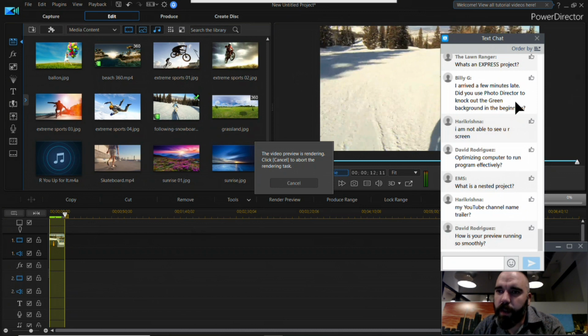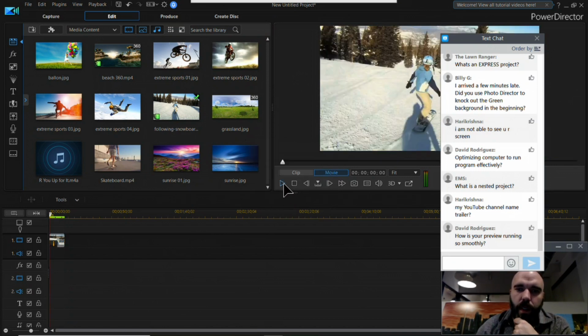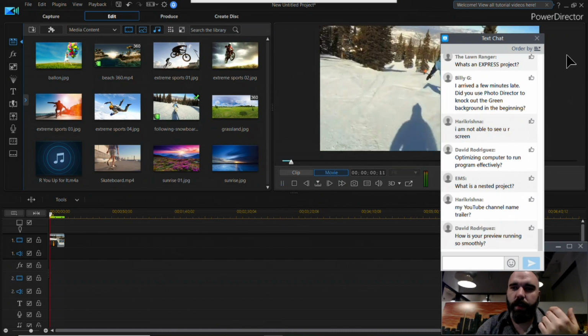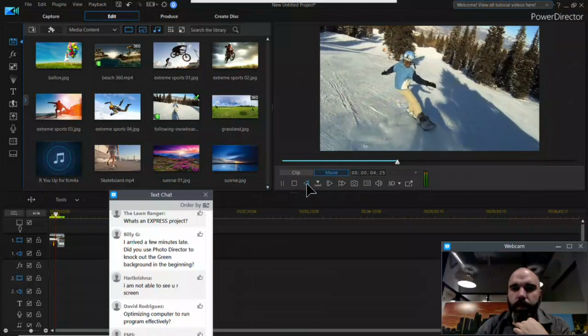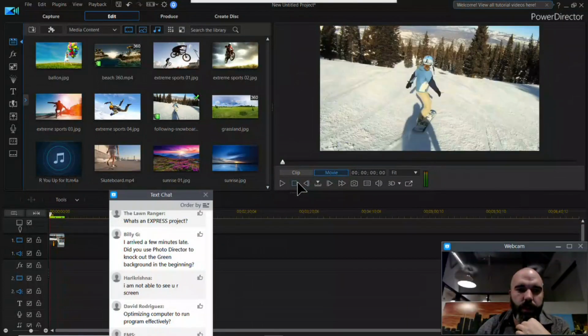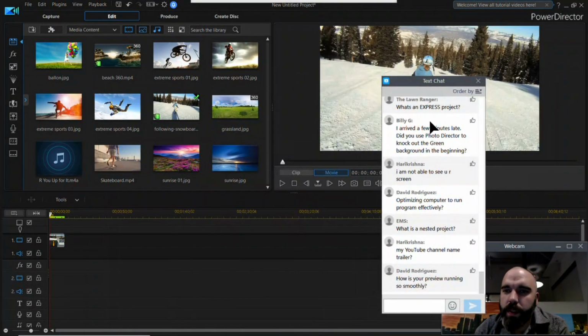Somebody was asking about PhotoDirector. You can knock out a green background with your background removal tool. I'll show you that again, Billy, since you weren't here. You can do it with any color, actually. Let's just take a look at this real quick. So there we go. I hope that answered your question.